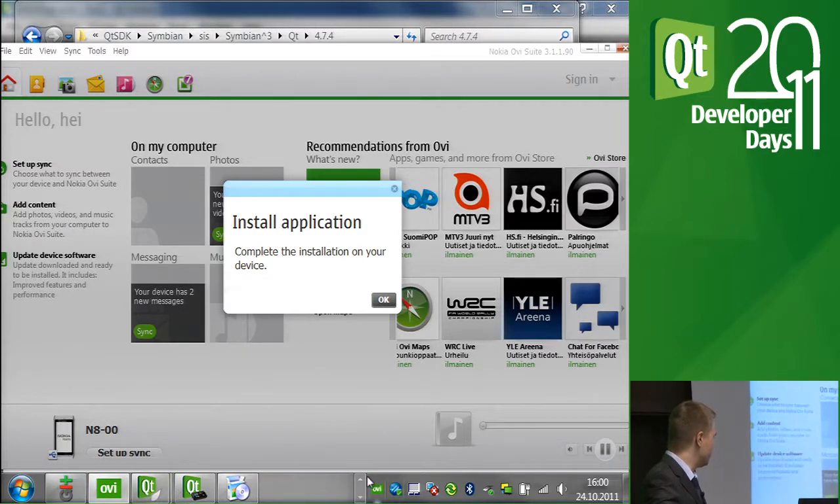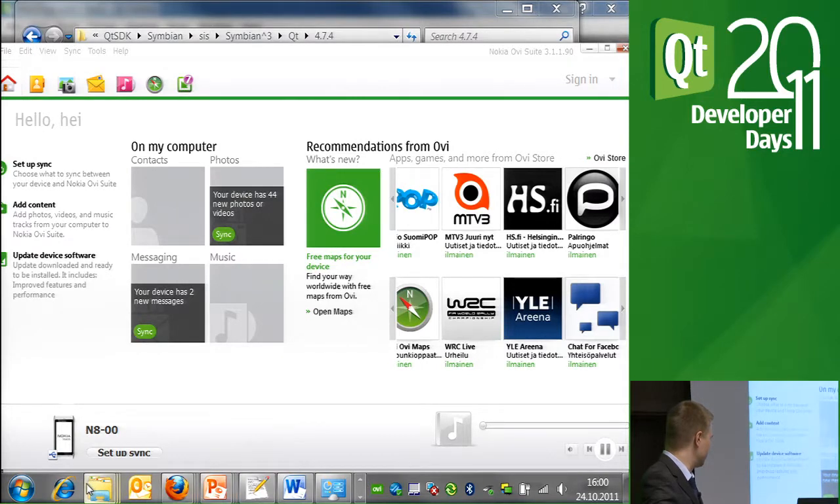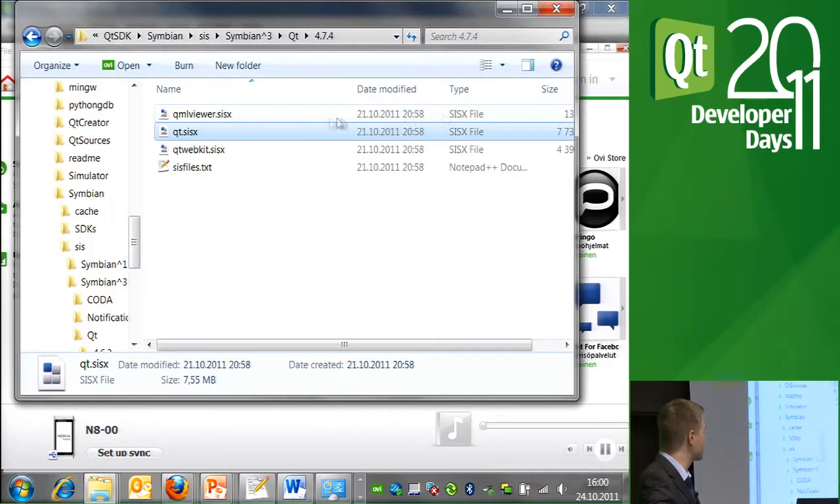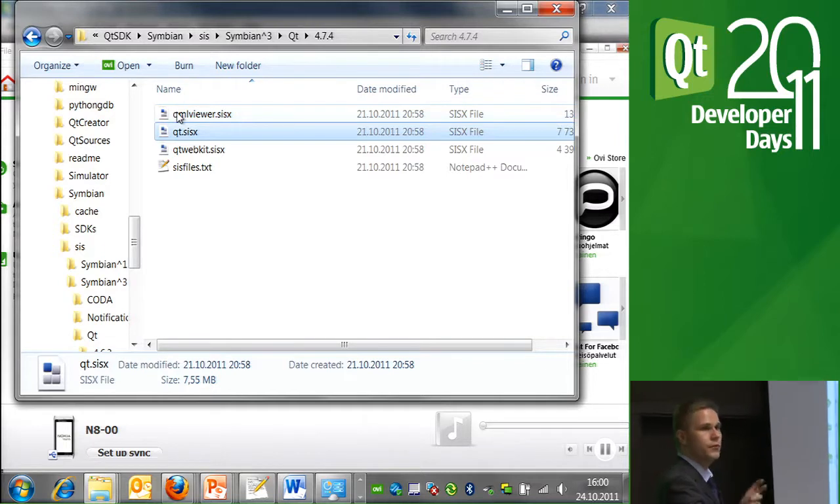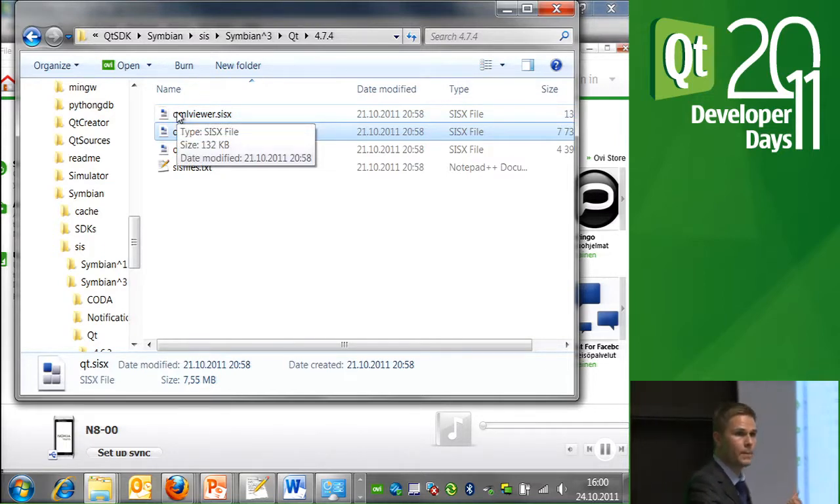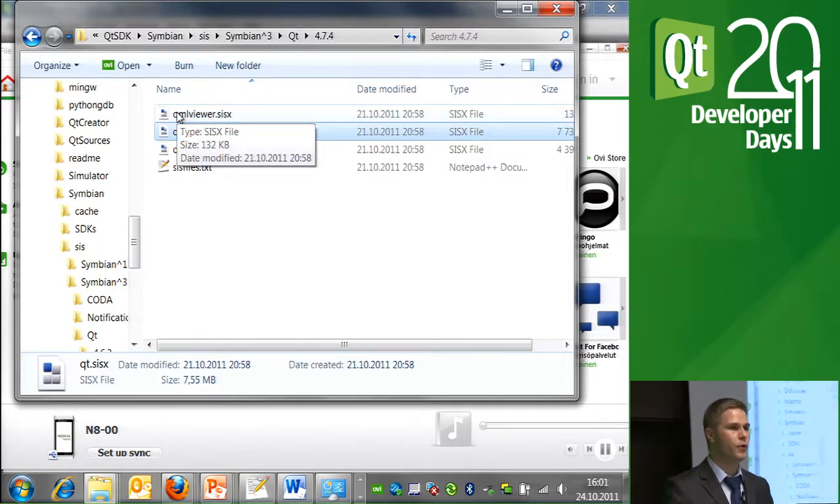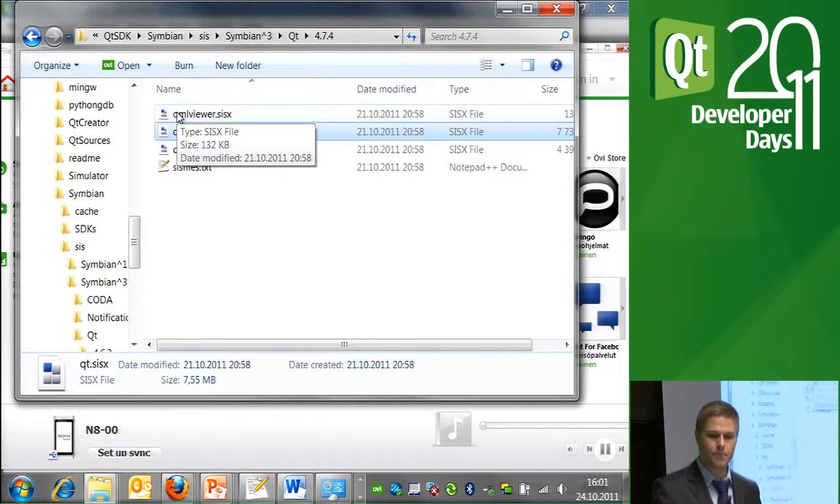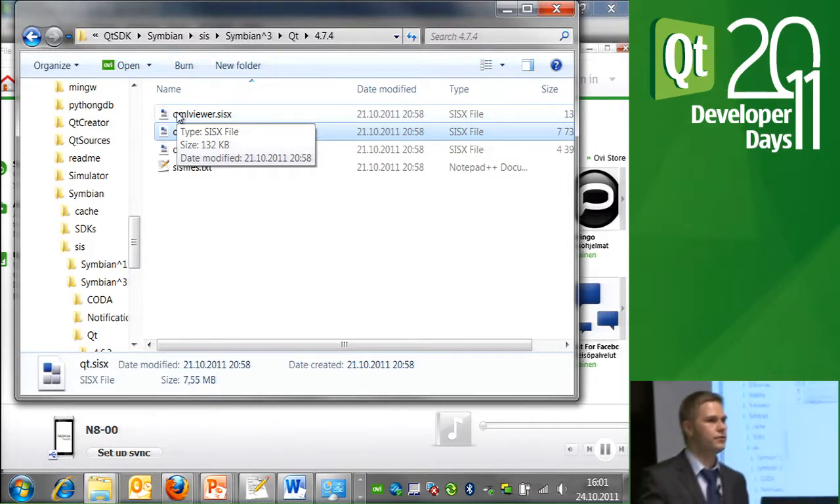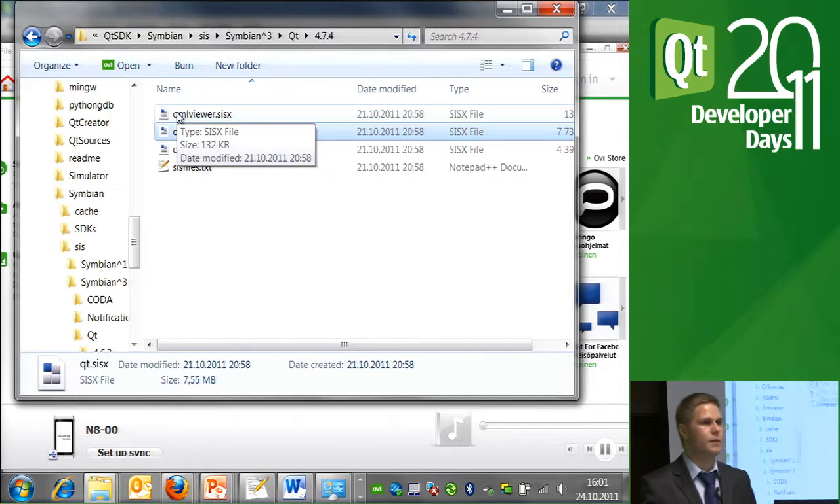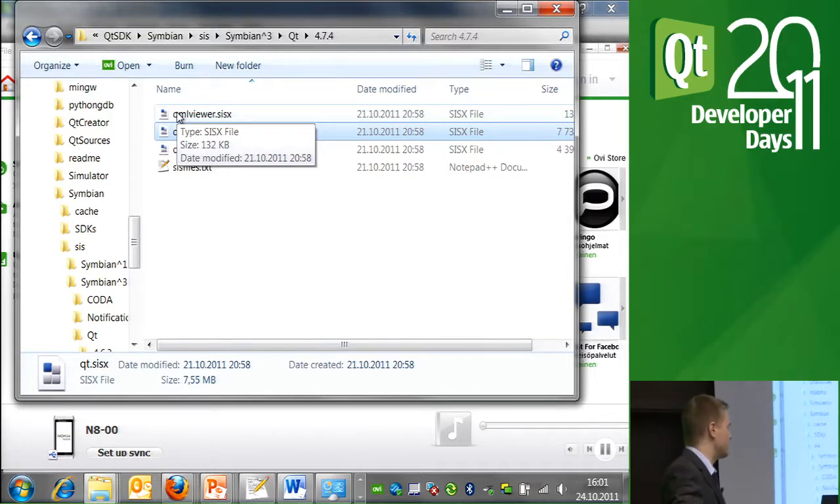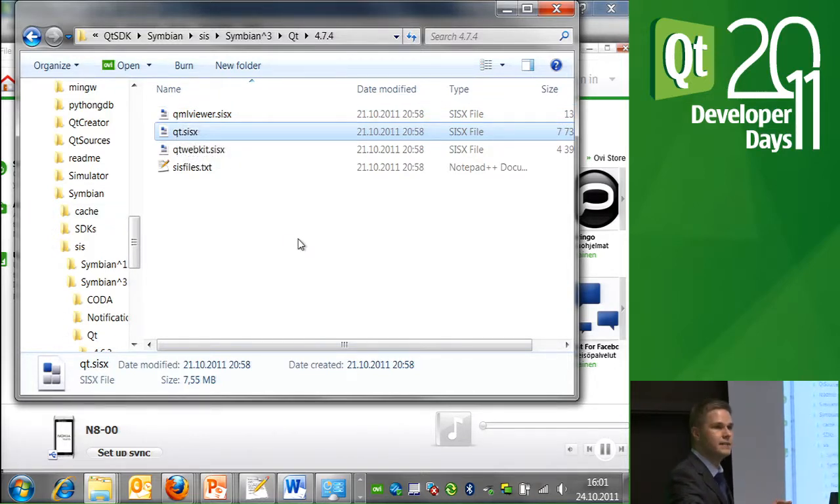In addition to the Qt itself, there's QML viewer that we can install as well. So the QML viewer, if you put it in your device, you are able to use the device itself to easily test plain QML UIs without a C++ application. But bear in mind that it's not supposed as a replacement for an actual application as a host for QML UI.